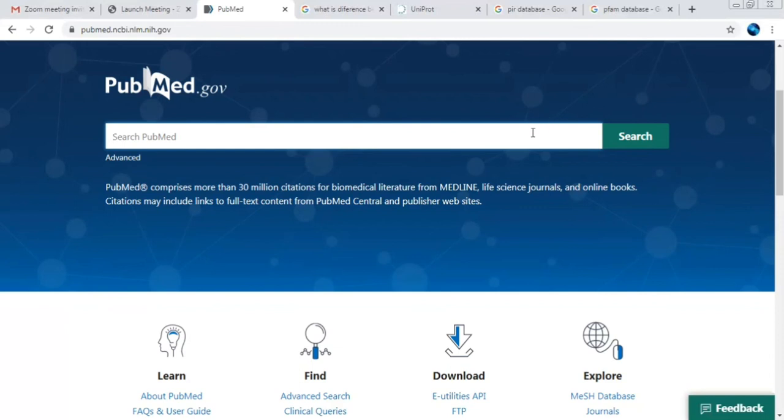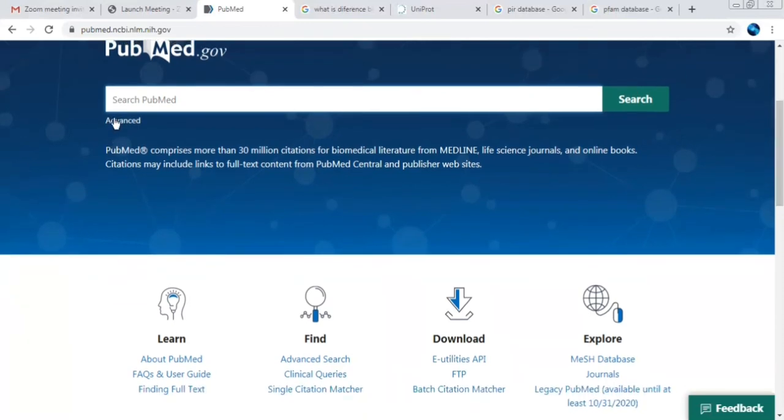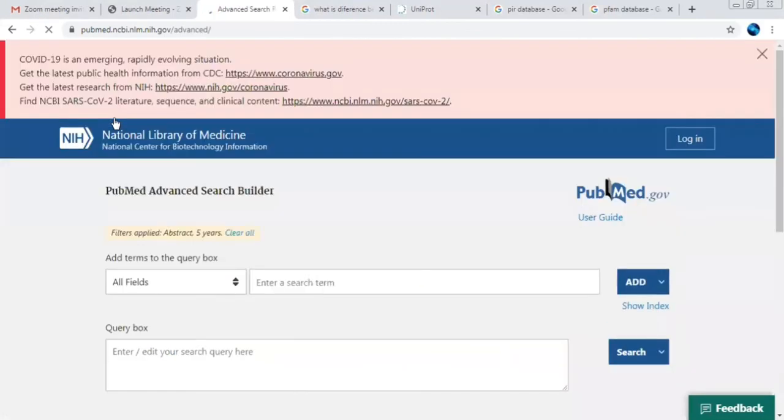You can see the search option is given here, and advanced search options have also been provided based on your search of interest. Here you can see the advanced search will give you a filter based on the abstracts of 5 years. If you don't want the literature from the last 5 years, you can just clear it out, and you can take all the data sets included in this database, based on our keywords. I will show you that while demonstrating the keywords.